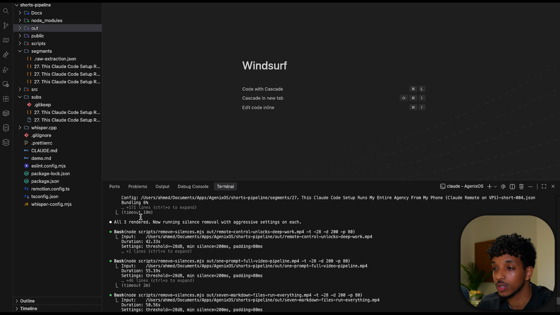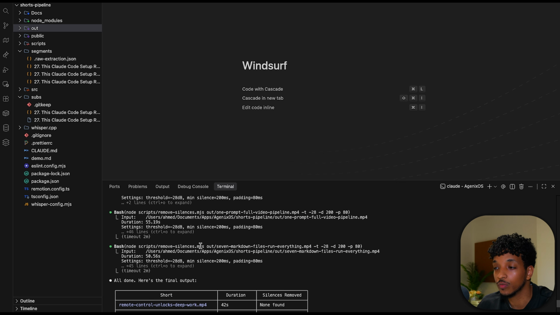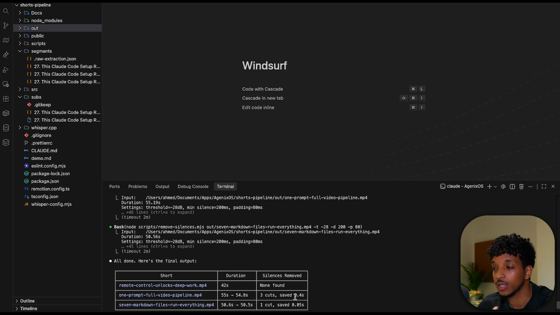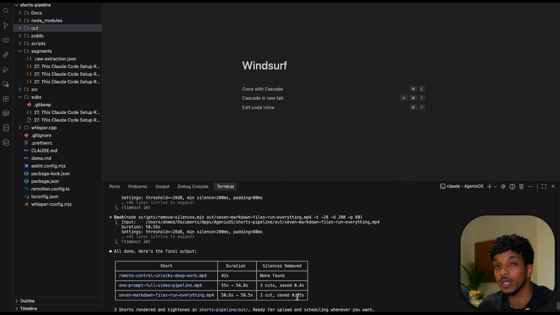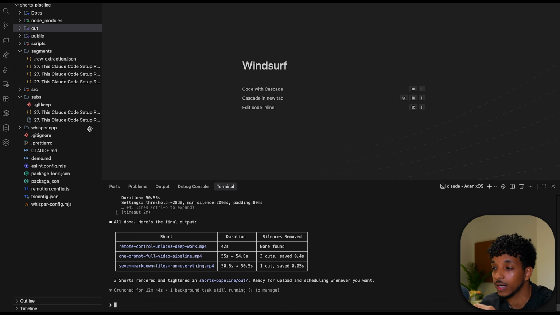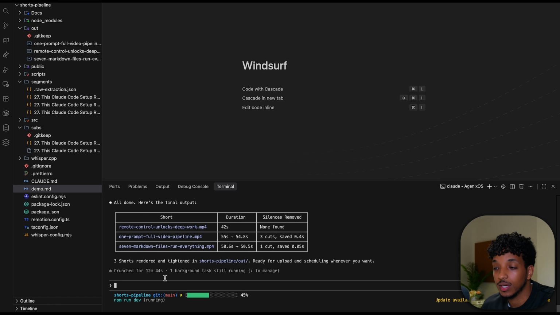So we have shorts 1, 2, and 3 all completed. And then it went ahead and did the silence removal, which is very essential because even though it's very minimal, it removes just like 0.3 or 0.4 seconds from the video. It does really make a difference because it keeps the shorts nice and snappy. So all the videos are rendered and outputted inside of the out folder here. So we have the 3 different videos. And as you can see here, the rendering took around 12 minutes for all of the 3 videos.